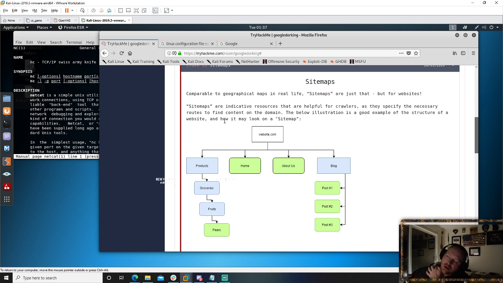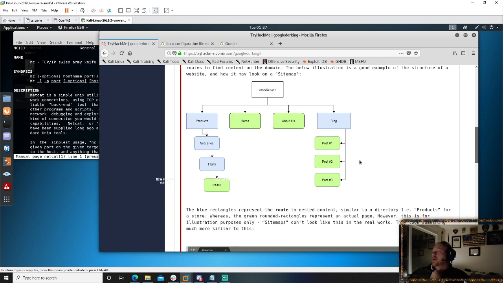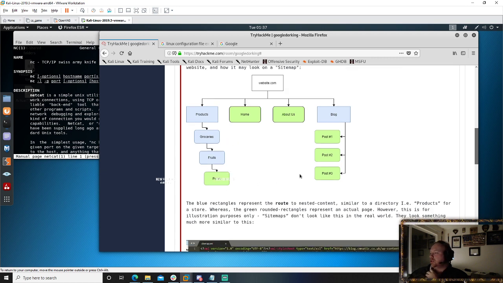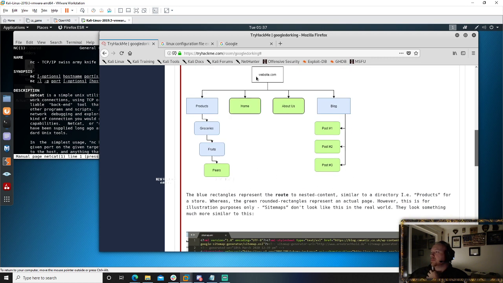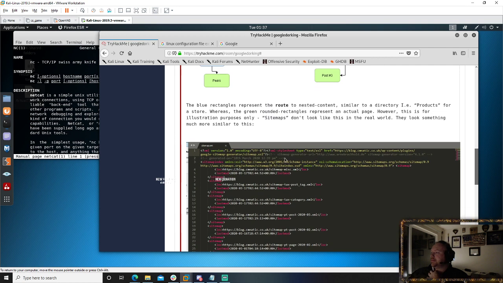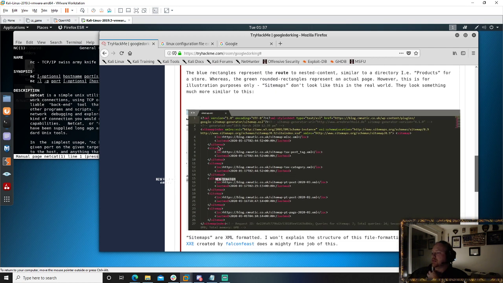Sitemaps are a layout of pages and directories for sites. Tells you what directories there are, how to find stuff. The blue rectangles are the routes to get to that content. So website.com/products/groceries/fruits has a pears page. Website.com/blog has a post number 1, a post number 2, a post number 3. Yep, they look like this in XML.